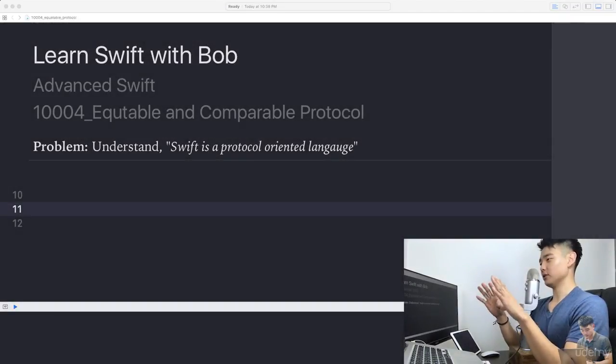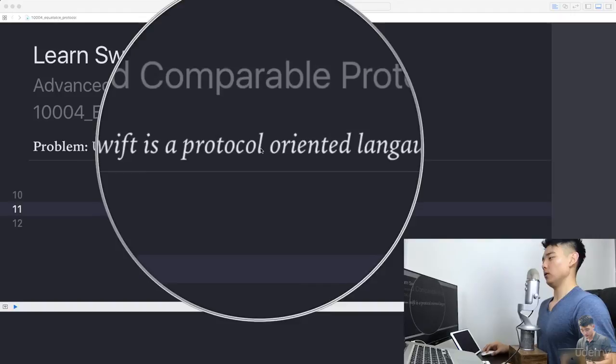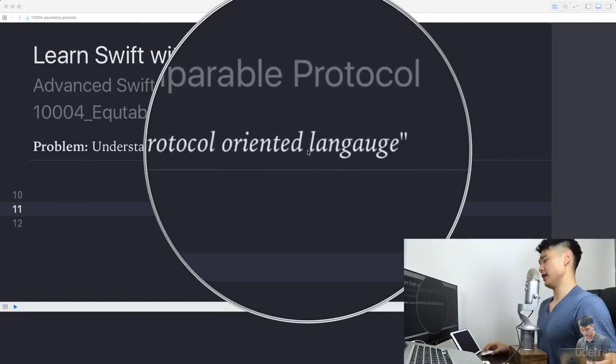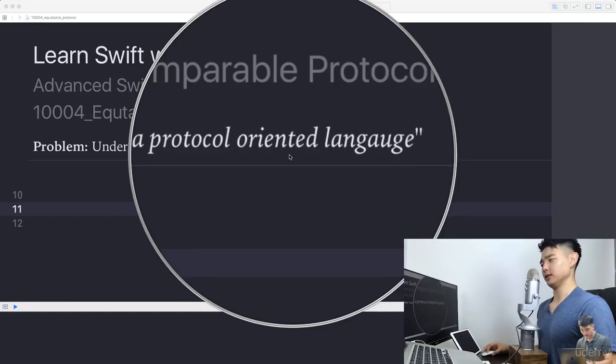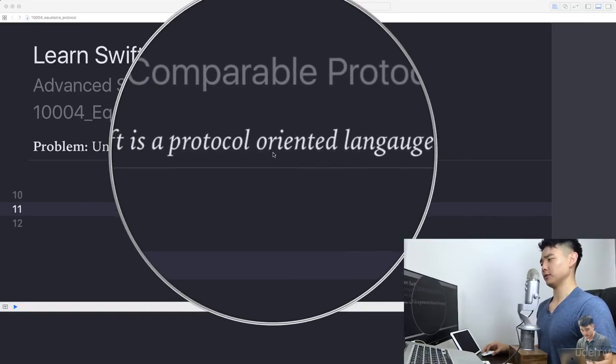Welcome to Chapter 10. Let's learn about the Equatable and Comparable protocol. So here's the problem statement. Understand that Swift is a protocol-oriented programming language. Some of you might be like, I've been using protocol for a while. Does that mean I know that Swift is a protocol-oriented programming language? Not really. You have to understand the fundamental type.